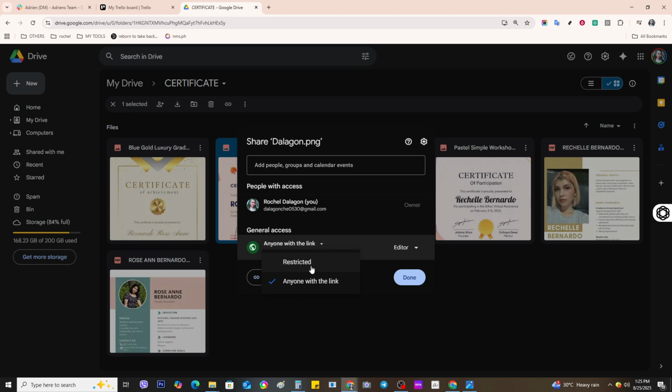On the other hand, if you choose anyone with the link, anyone who has the link will be able to access your file. This is particularly useful for more public sharing, like distributing a presentation or sharing photos from a public event. Once you've made your choice, you need to set the permission level by clicking the drop-down next to it. You have three options here: viewer, commenter, and editor.